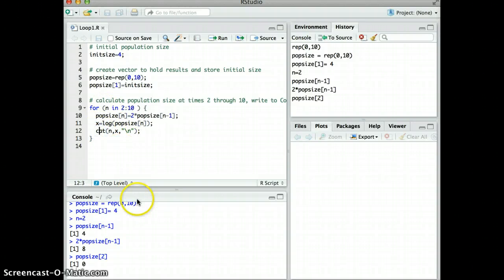The other thing that happens here is that the cat command is converting the values that are two arguments here, n and x. N is the value of the iteration, and x is the value of the logarithm of pop size. Both of those are numerical values. The built-in function cat converts these numerical values into character strings, glues them together, and prints them to the screen.